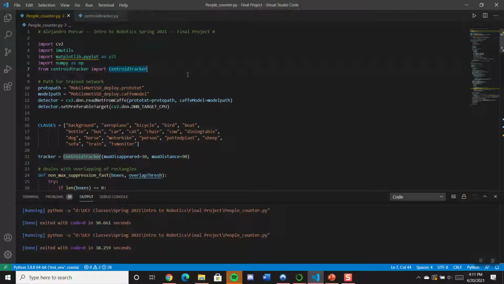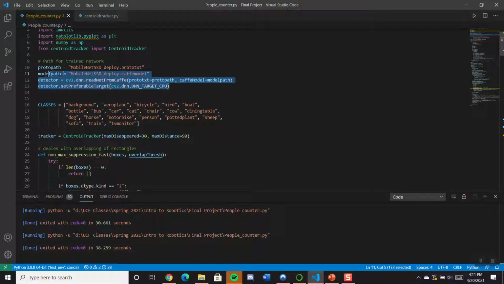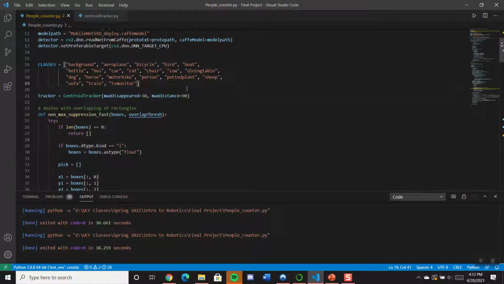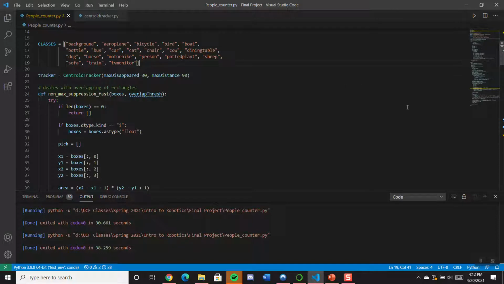be cool to implement. So I'm basically importing everything I need, including OpenCV, imutils, and NumPy. Then I'm setting the path for the trained network, which is a MobileNet SSD. It's a network I'll be using. It's pretty much already trained to identify a bunch of different objects like airplanes, bicycles, purses, whatever, trains. So it can do a lot of things.